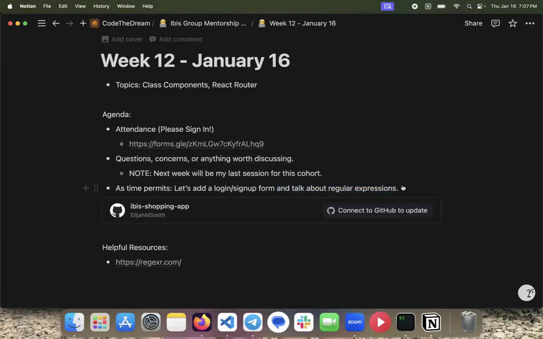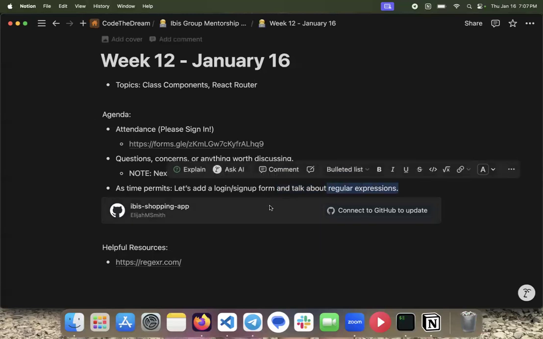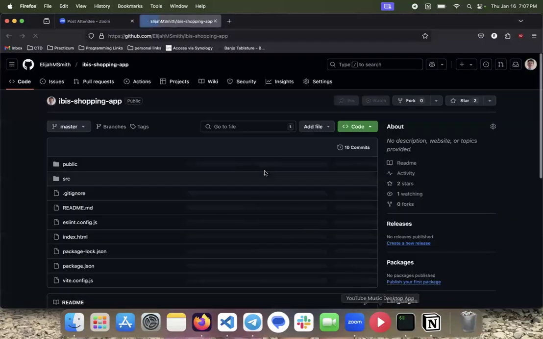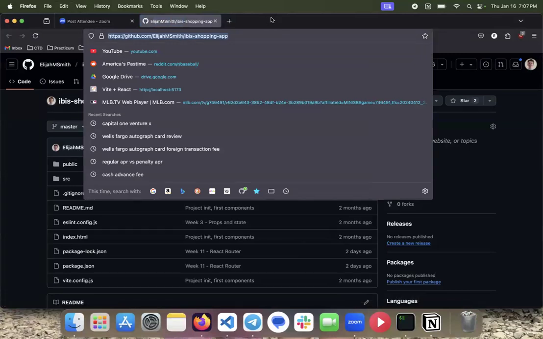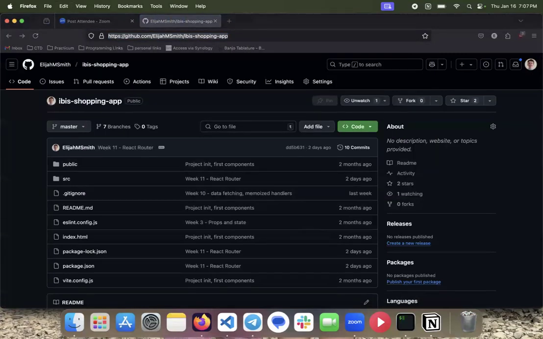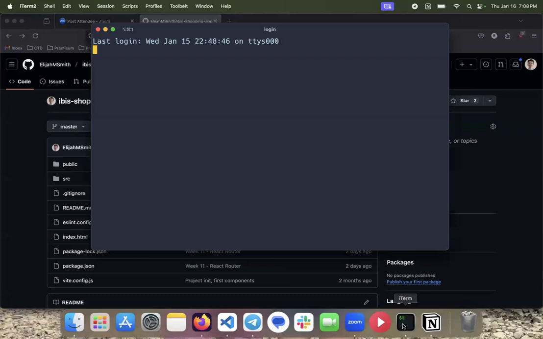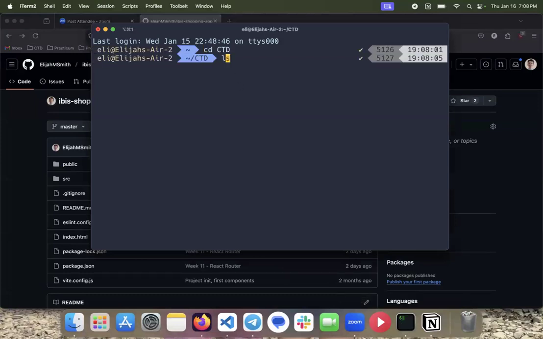So this week we're gonna build some regular expressions into our shopping app. I'll paste the link one more time for anyone who's just joining. Feel free to clone this. If you already have it cloned, you can pull down the master branch. If you don't really want to follow along, if you just want to listen, that's also fine.